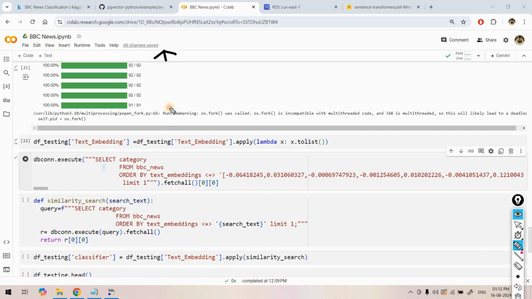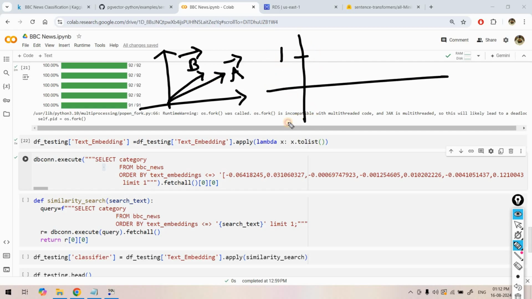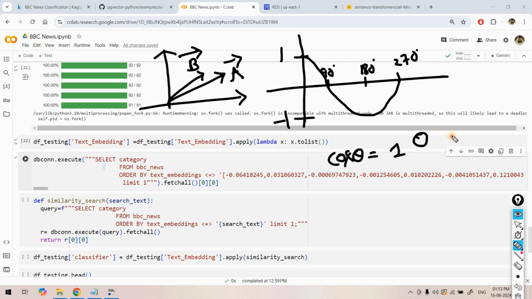For that, a quick recap of the theoretical part. Suppose we have a vector A, which is the training vector, and another vector B, which is the test vector. As you can see, the angle between them is very small. Recall the cos theta graph, which oscillates between -1 and 1. When theta is 0, it takes the value 1, at 90 degrees it is 0, at 180 degrees it takes -1, and at 270 degrees it is again 0. So cos theta equals 1 when theta equals 0, meaning the vectors are highly similar.